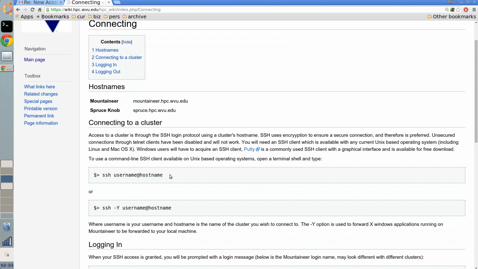We see that access to the cluster is provided using the SSH protocol. I have a username, and now I need to find a hostname. For the hostname, I will use the name for the Spruce Knob cluster, which is spruce.hpc.wvu.edu.